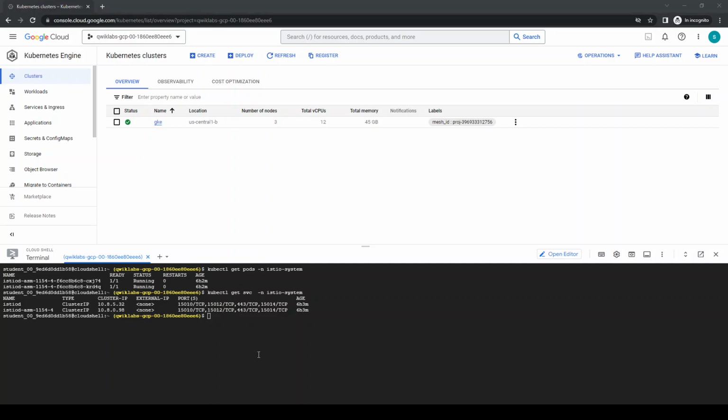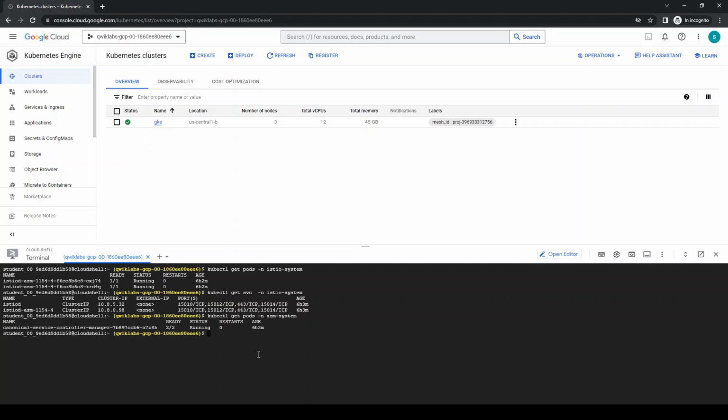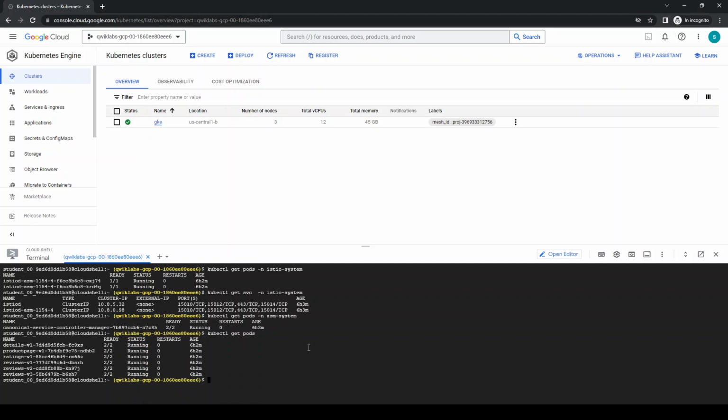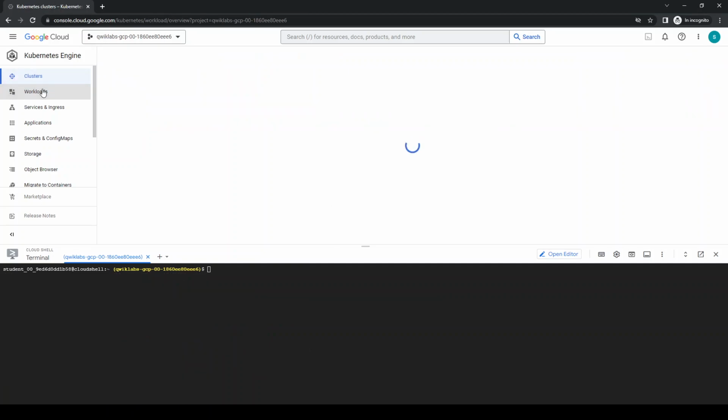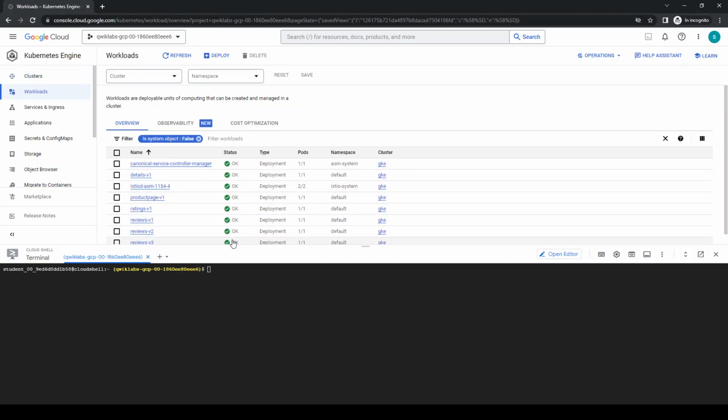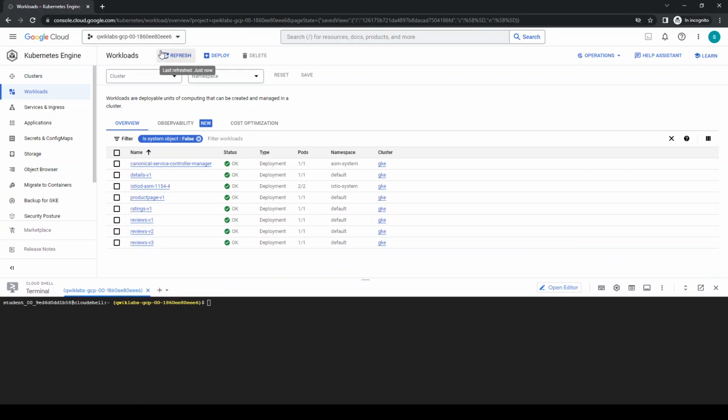And now let's check for the ASM. ASM is the Anthos Service Mesh. Okay, so now we're going to get the pods. How many pods do we have in any namespace? We can go into workloads and see everything here, in all namespaces. So that's all we have. Cool. All right. So what we're going to do now is create a namespace ingress for the ingress gateway.